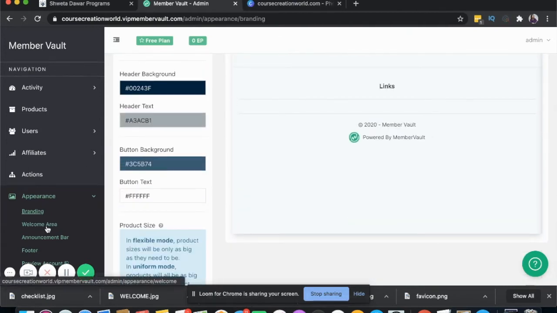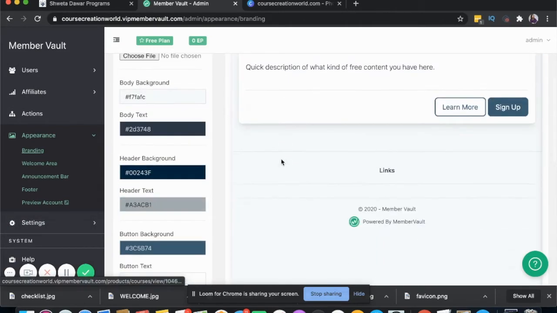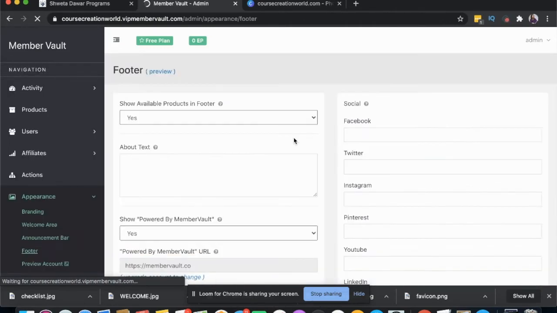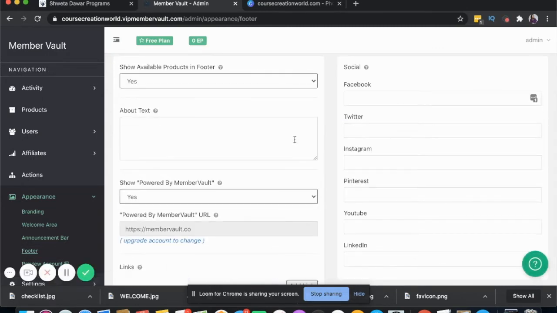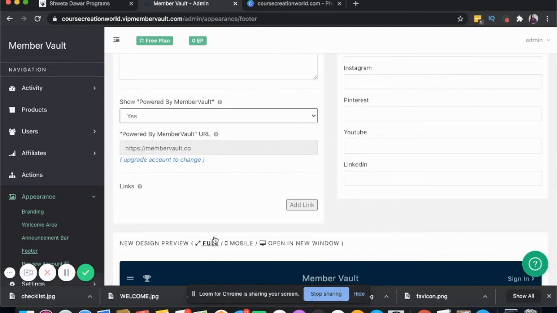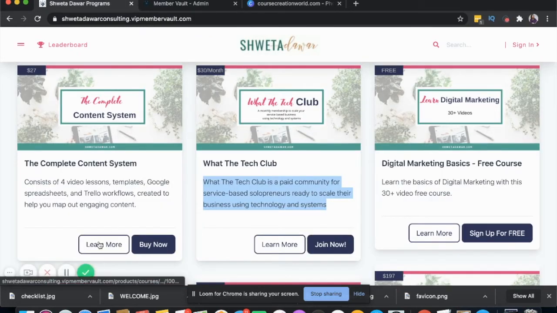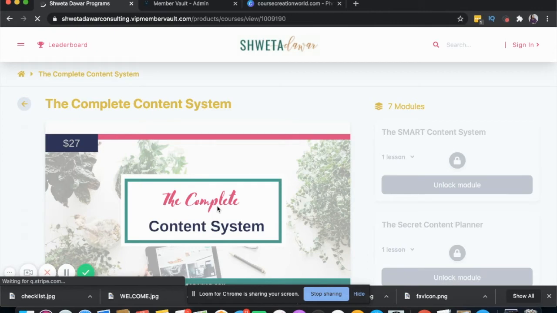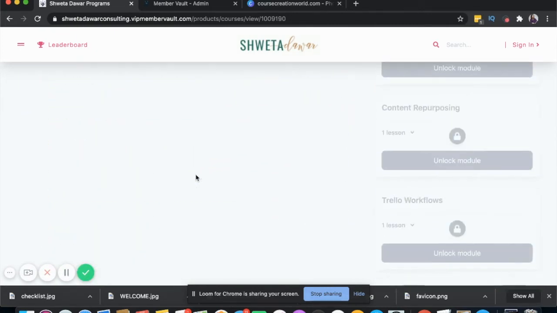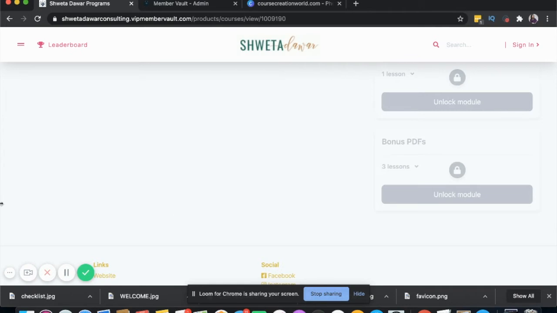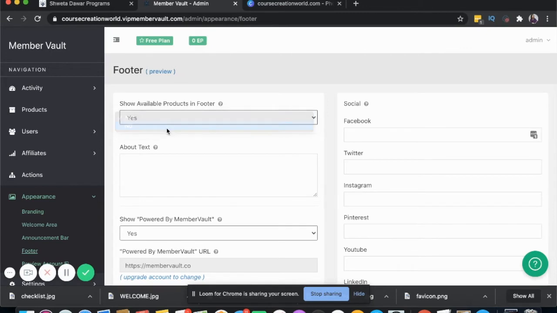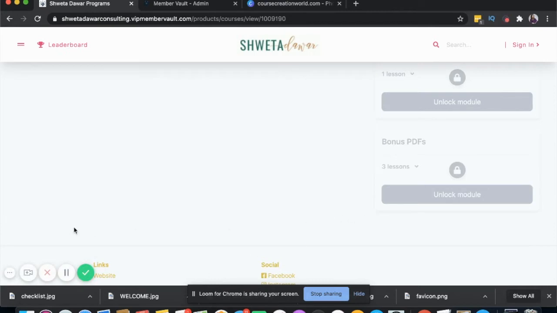So that's your branding. Next thing we're going to look at is the footer. You can add your website link in the footer, you can add your social links in the footer, and you can choose to show other available products in the footer as well. What that means is if I click on learn more, or even if I buy this course, I will be able to see all the other products in the footer. For this account, I have it set to no, but you can set it to yes. If you set it to yes, my other products will be visible in the footer.